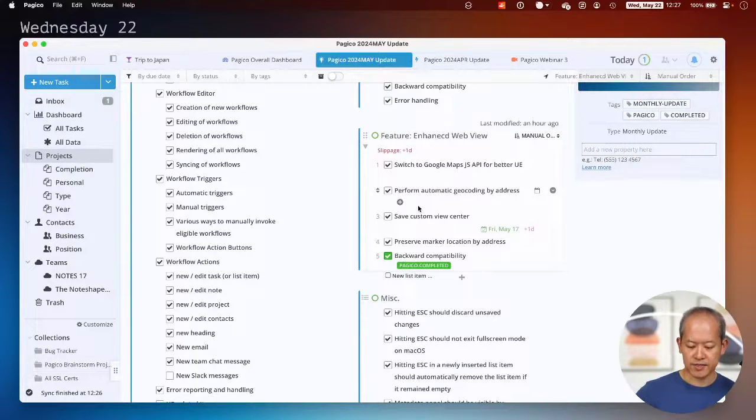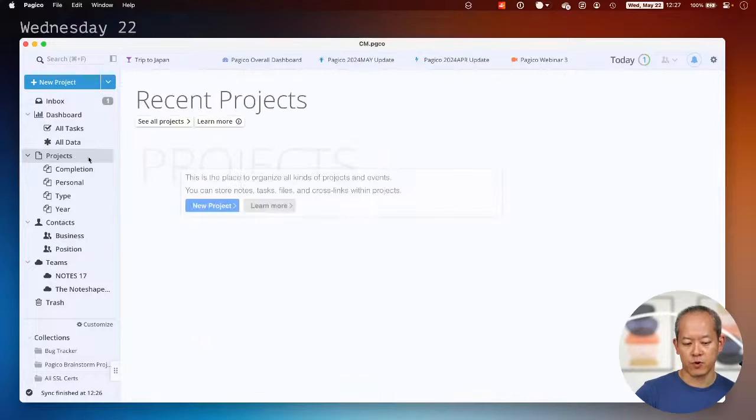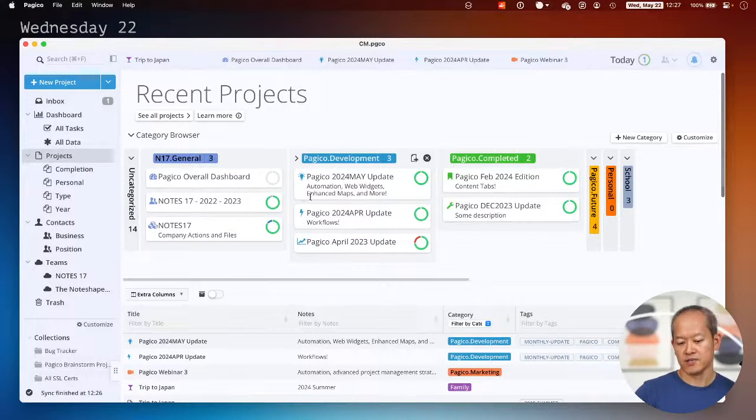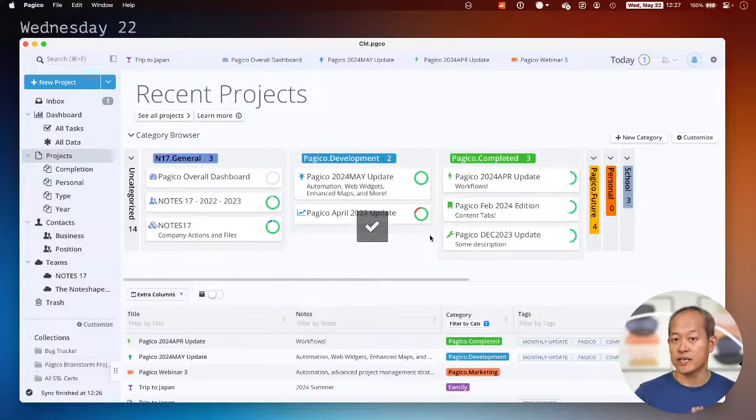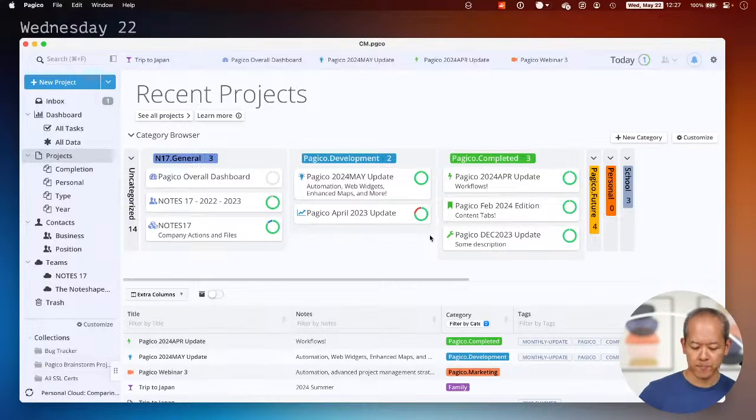So these are categories, and one more thing about category that I mentioned briefly before was the use of the Kanban board, right? So now let's say my 2024 April update has obviously completed already. So I'm going to just say, okay, this guy's done. I'm going to move that to the completed category. You can recategorize projects as easily as just moving things around, okay?